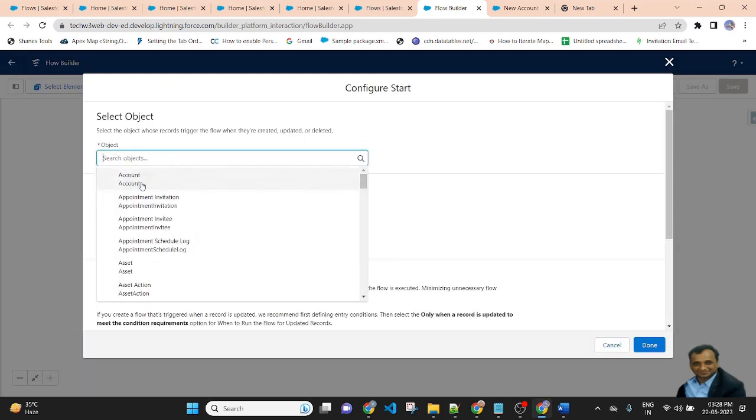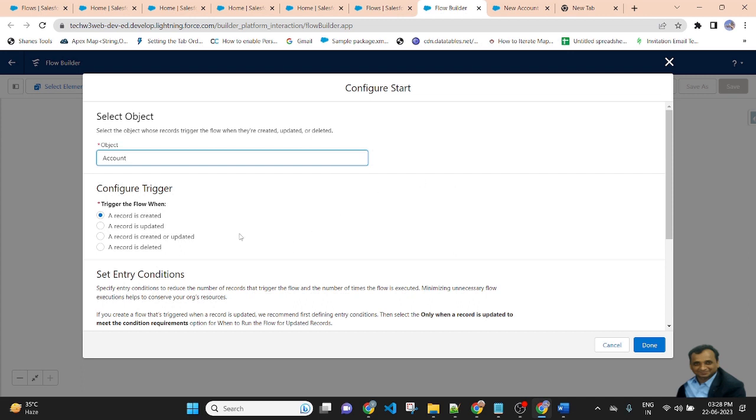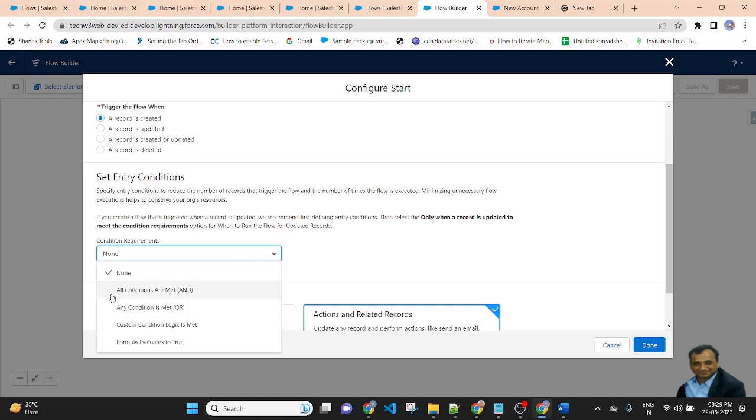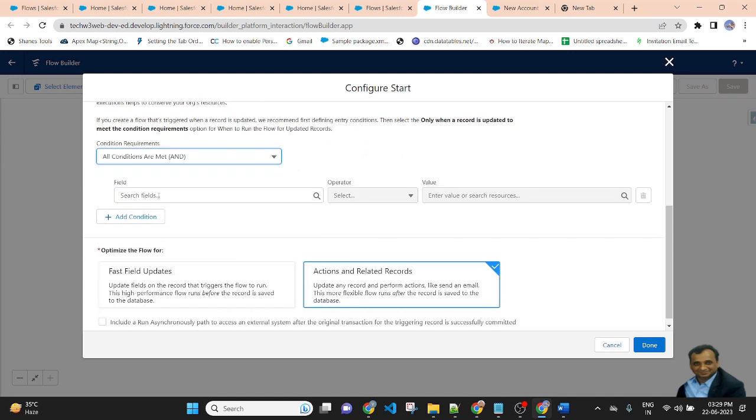Here I am selecting the object name account, and here are the four types of radio buttons: a record is created, a record is updated, a record is created or updated, a record is deleted. Now I'm creating a record of account, so I'm selecting a record is created. After that, the condition requirement. So I will make a condition: if type equals technology partner. So I make one condition here.